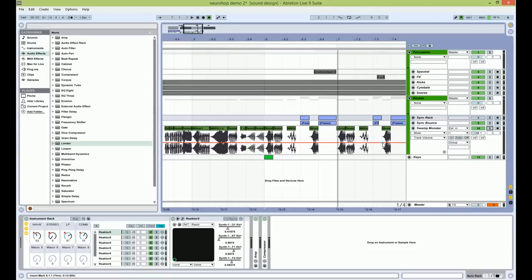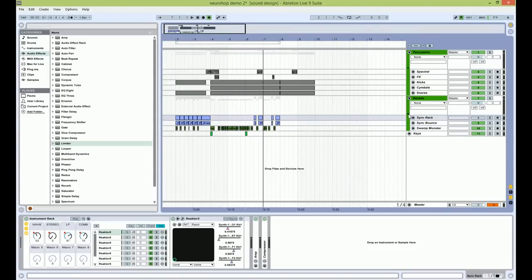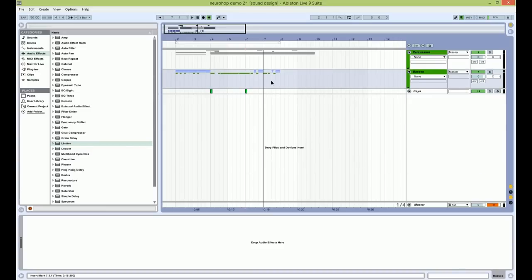That's really all I had to say about phase syncing. Hopefully you found this useful. Hopefully you can apply this to whatever your favorite synth is. But yeah, that's it. Bye.